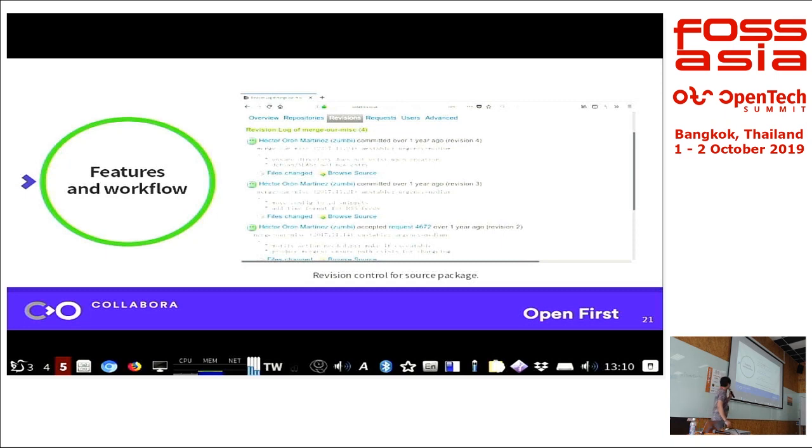Okay, let's look at the features. OBS has a built-in CVS-like version control. So each source package you upload can get tracked in the revision control system on OBS. If you upload a source package and do some iteration, then you can just check out the previous one, find out what it was, and see the differences.